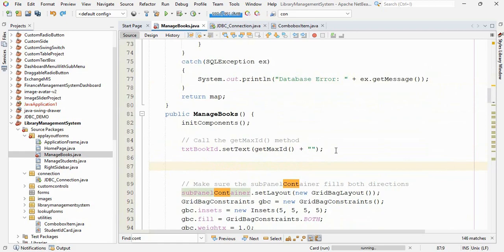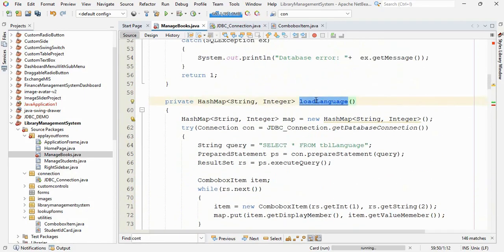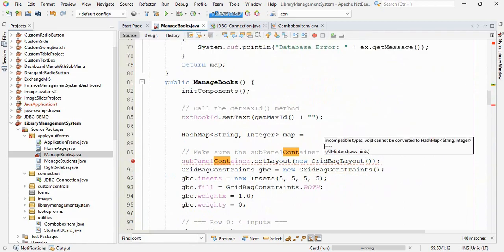So let's call this method inside manage books constructor, and here you want to call the method. So here you want to define a simple hash map variable. For example, hash map, string is the key type. Hash map, string is the key and integer is the value. For example, map equals, you want to call this method load language.